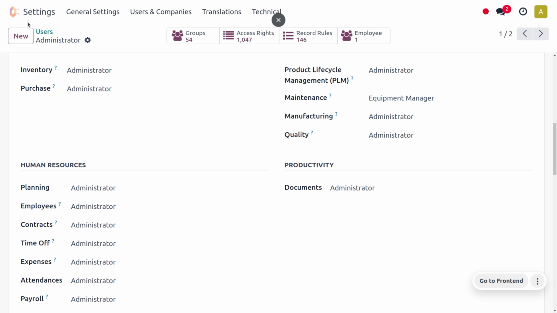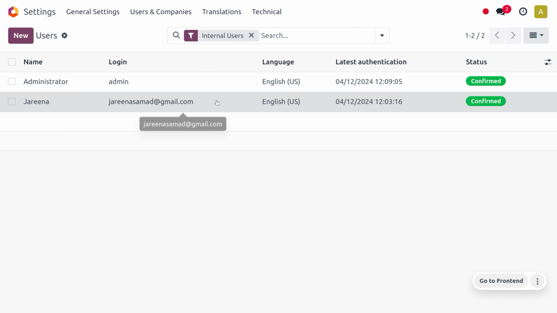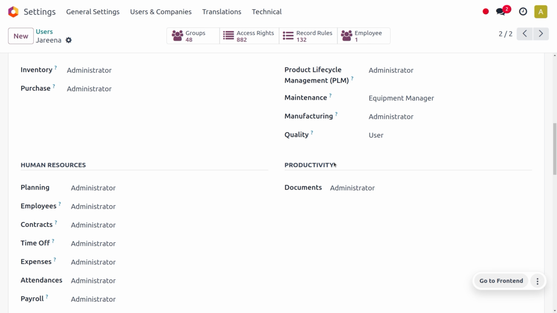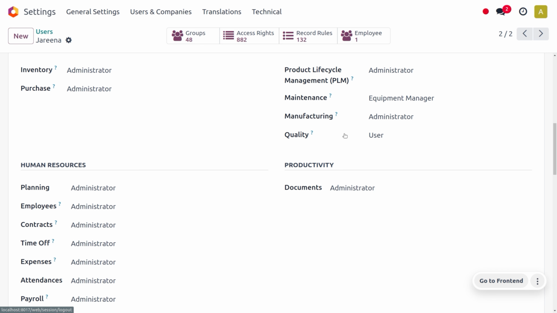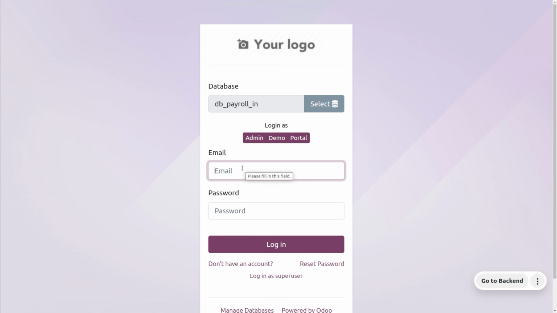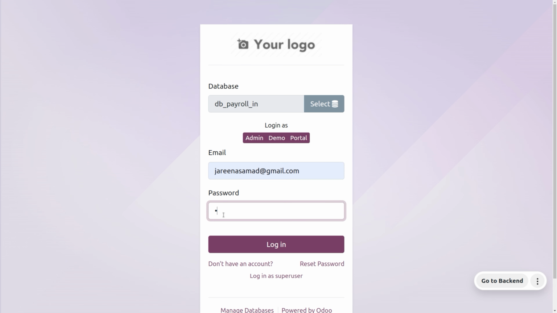Now let me consider the other user, that is the user as just an employee. Here you can see we have set the user as the internal user, as just a user. From this we can understand that it's an employee in the company. So you can log out from this user and log in as the employee. Here we can log out from the administrator and provide the mail ID and password. Later on we can log in to the user.